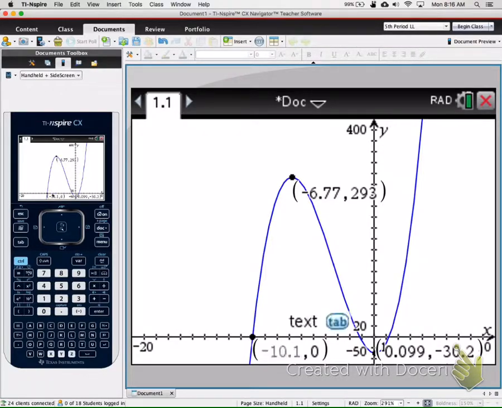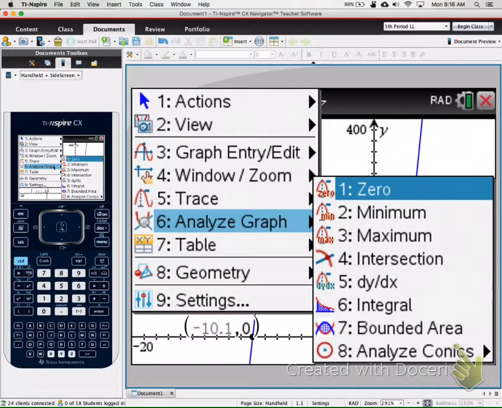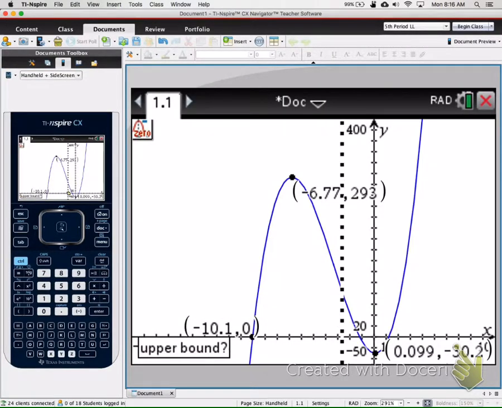If you hover your mouse over any of these pieces of text and hold the trackpad down so that the hand closes, you can actually move any of these around if you need to, because it's hard to see some of them when they land on top of something else. So I'm going to do the same thing for all three of my x-intercepts to get all three of those zeros labeled in my graph.